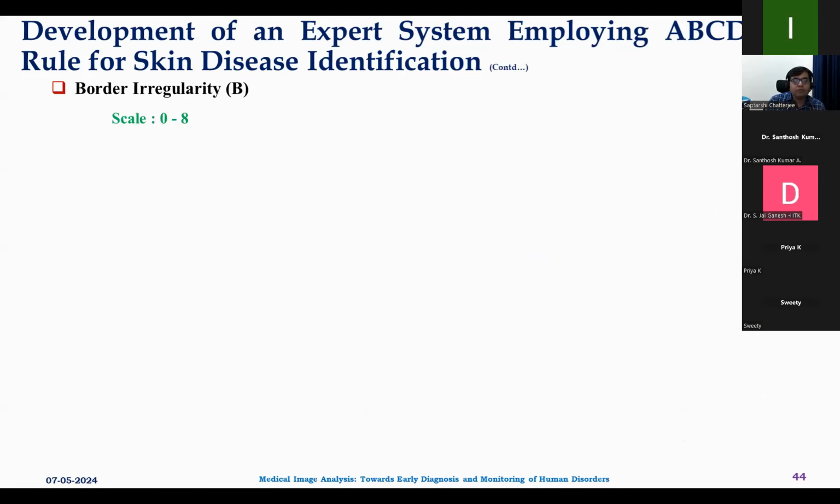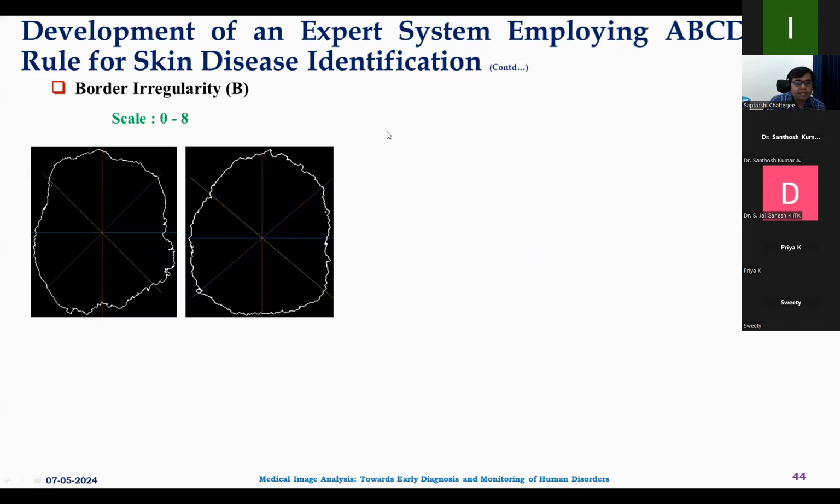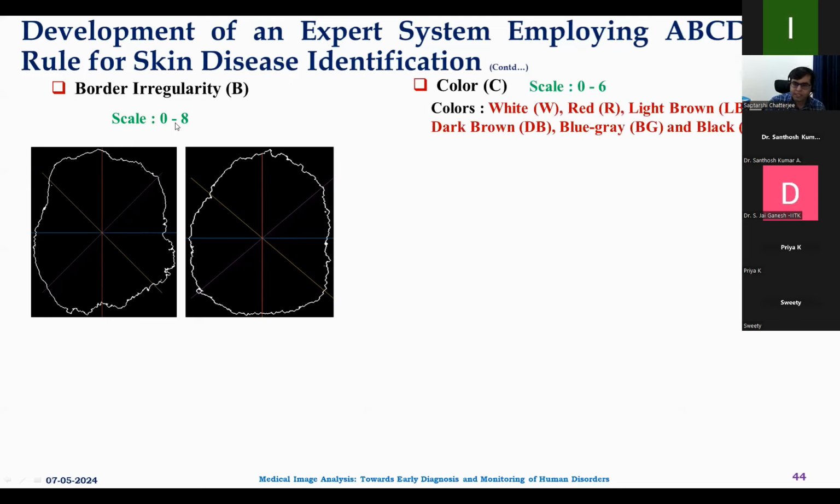For border irregularity, what doctors do is subdivide the lesion border into 8 sectors. If a sector has an irregularity, they assign a value of 1. If none of the sectors has an asymmetry, they assign 0. So in this case, after getting that border image, we have determined the asymmetry in each sector. If there is an asymmetry, we assign 1 for each sector.